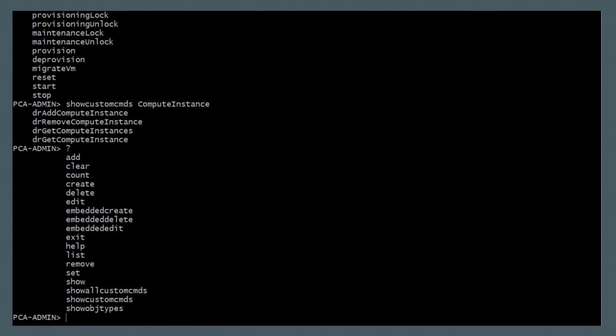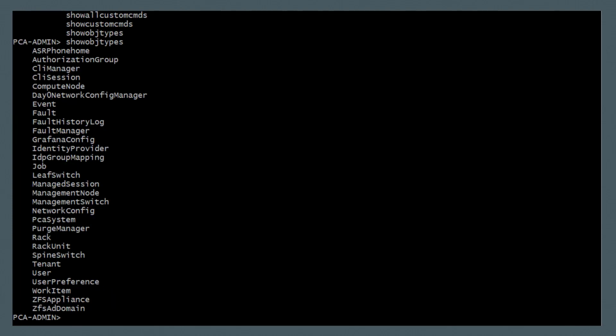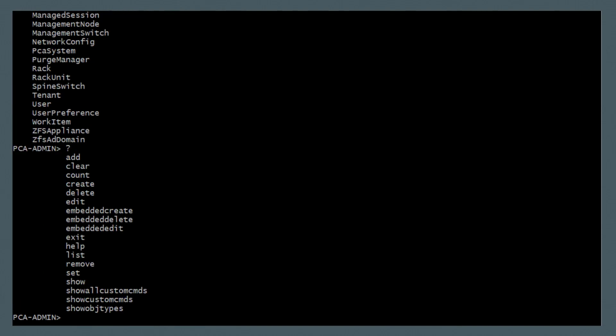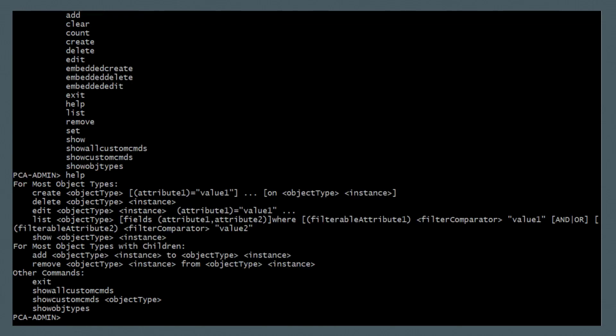I'll type a question mark again to show the base commands. Notice there is a showobjtypes command, which I'll run, which displays all of the available object types. I'll type a question mark again to show the base commands. Notice there is a help command, which I'll run. This provides the command line syntax for some commands. Notice that the create, delete, edit, list, show, add, and remove commands require an object type argument. We'll demonstrate many of these commands in subsequent videos in this series.